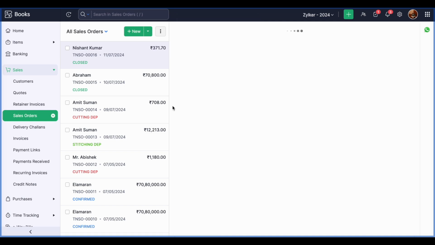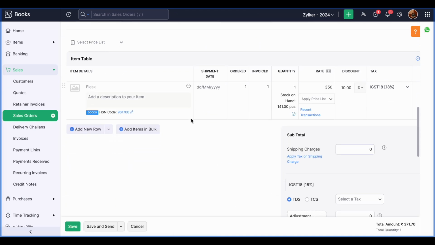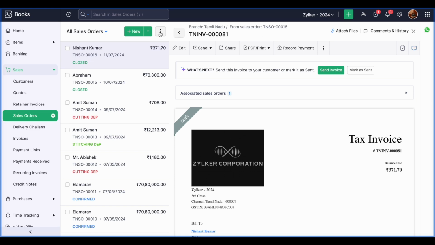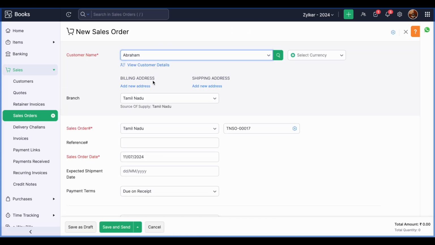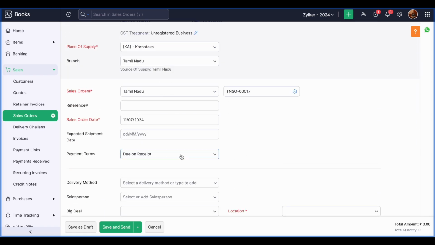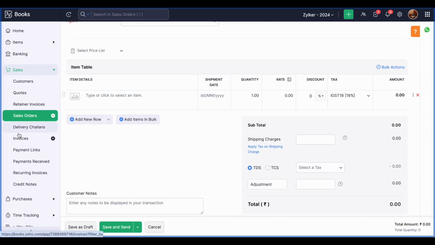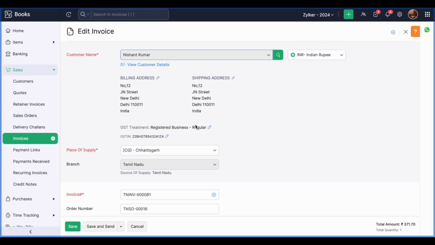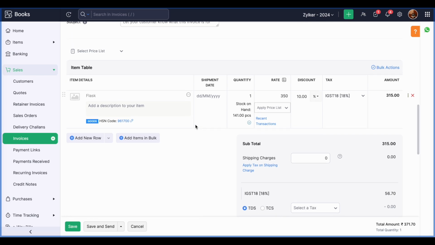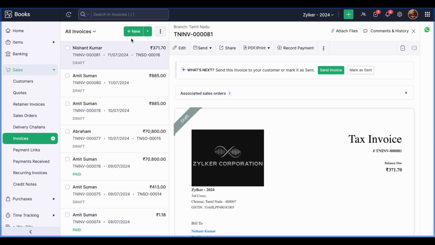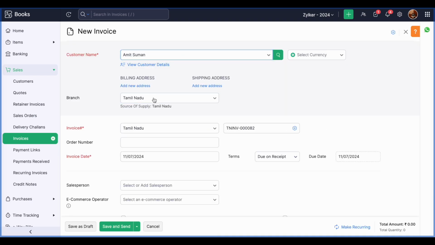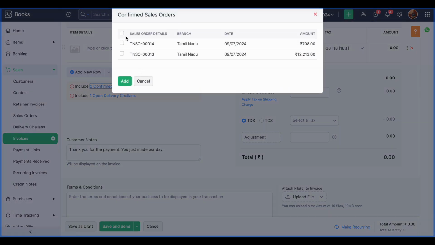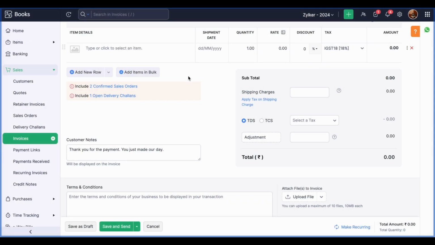So one more option you may have noticed is whenever I create the invoice for this particular customer, if there are any other pending sales orders, they would also be displayed at the end. Let me show you. So whenever I edit the particular invoice, I will be able to view the pending sales orders as well. So here you can see sales orders are in confirmed status which are yet to be invoiced. So these will also be included. You can choose to add them in the same invoice or individual invoices.